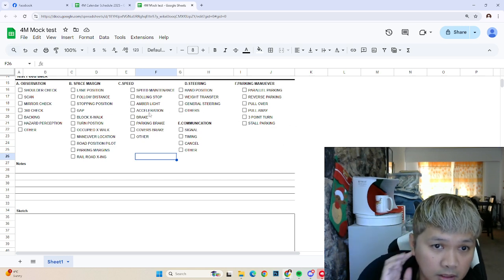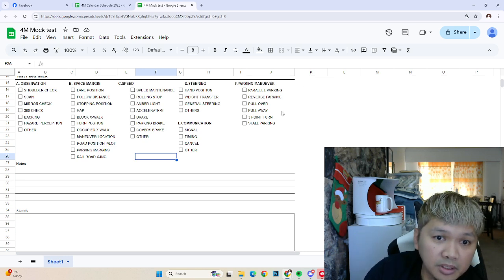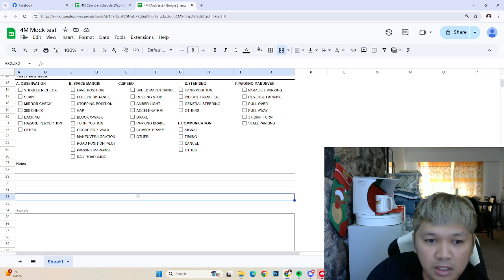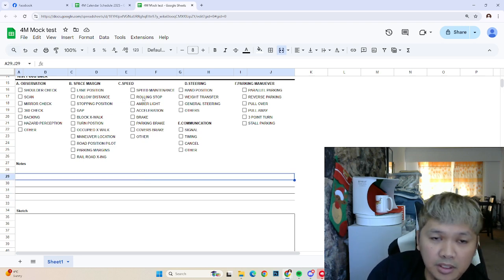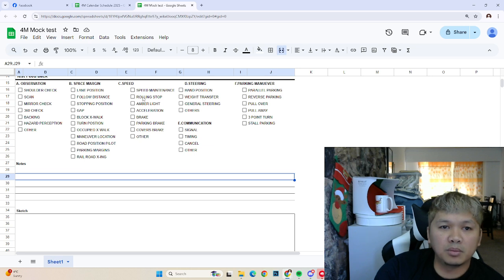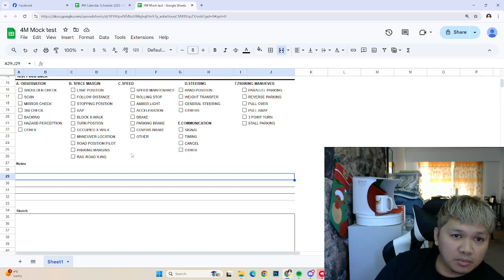And then rolling stop. This is a common reason to fail. People think that they already made a full stop, but they haven't. They're just slowing down, and when they see it's clear, they proceed. To prevent this, you have to make sure it's totally zero, that your car has already stopped moving. Check your speedometer. Amber light or yellow light. For the road test, treat this as a red light. When you see an amber light, make sure you stop.